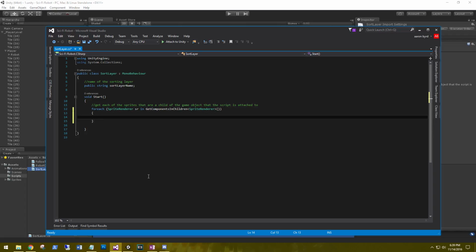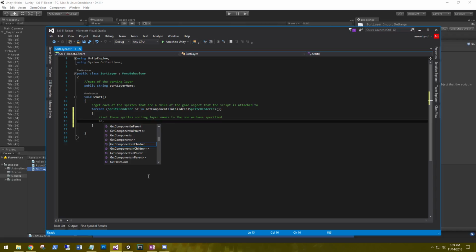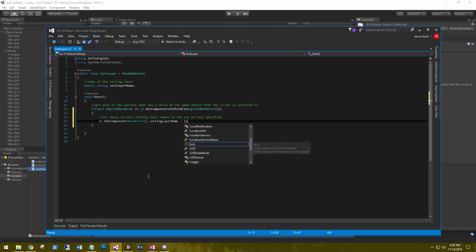Once we get all of the sprite renderers, we need to set those sprites' sorting layer names to the one we specify. We do that by SR.GetComponent, just singular, SpriteRenderer, sortingLayerName is equal to our sortLayerName. And that's all there is to it. So let's go ahead and save that off and go back to our scene.